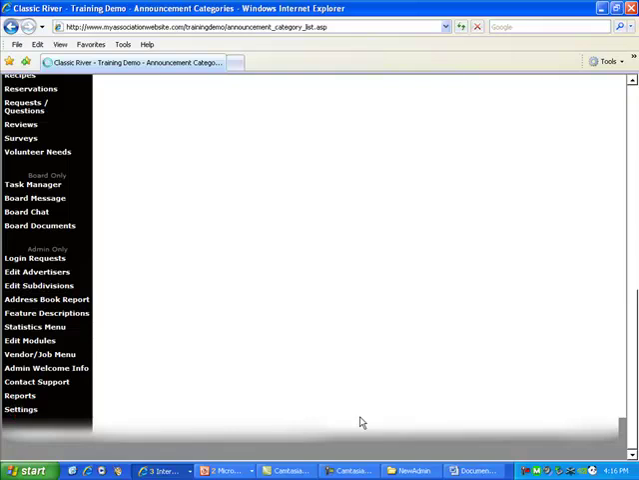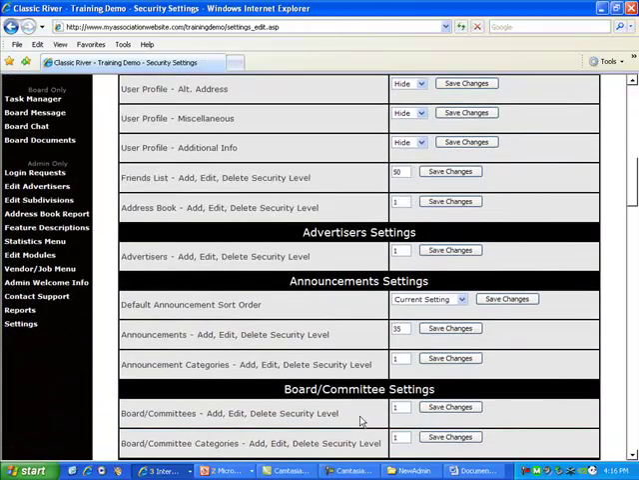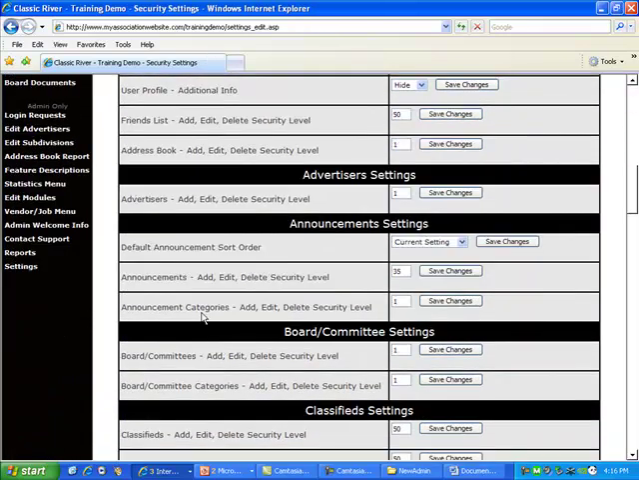If we go back to our settings tool, we'll also notice with announcements there is another security level that determines who's able to add, edit, and delete announcement categories. Again, this is defaulted to a security level of level 1. So if I wanted this particular board committee member to have the ability to specifically add announcements without defining the categories that appear on this particular page, I'd leave the category security level to level 1.